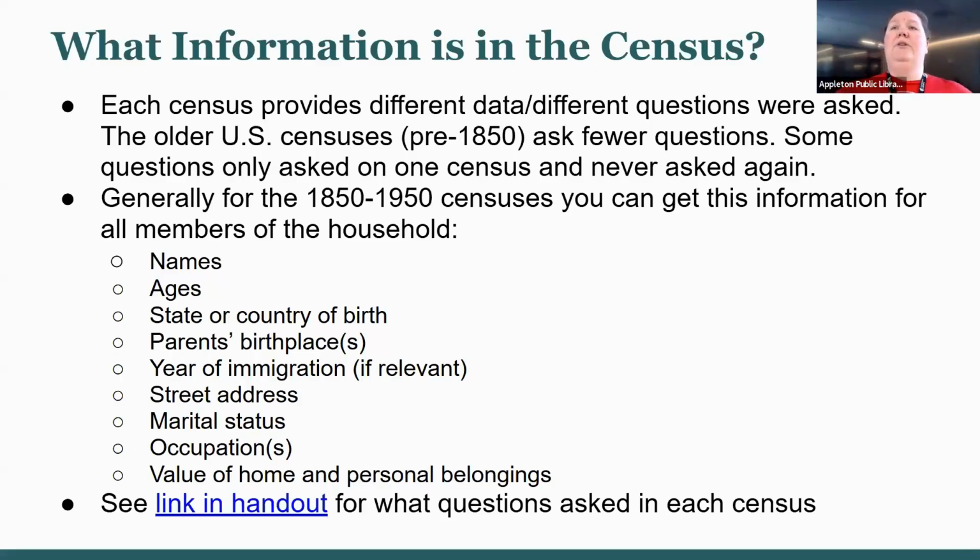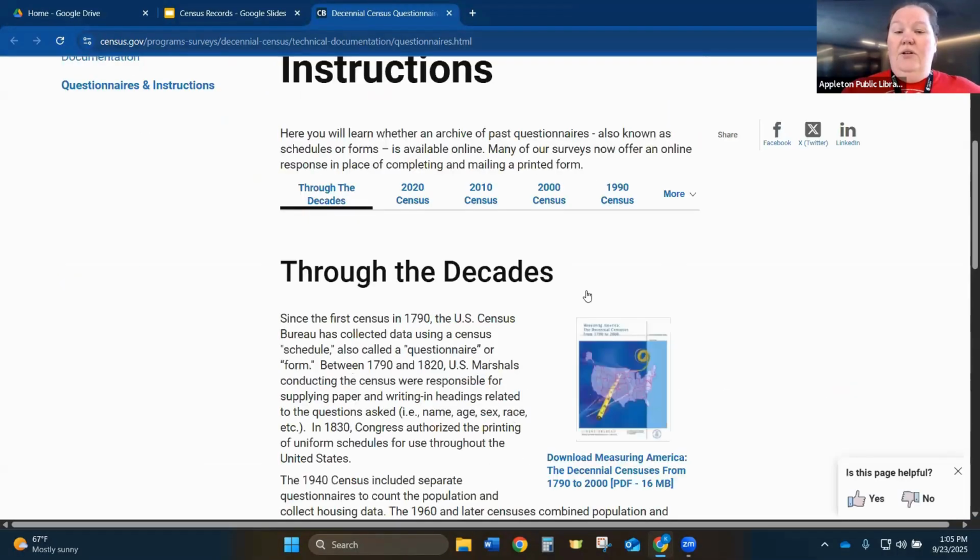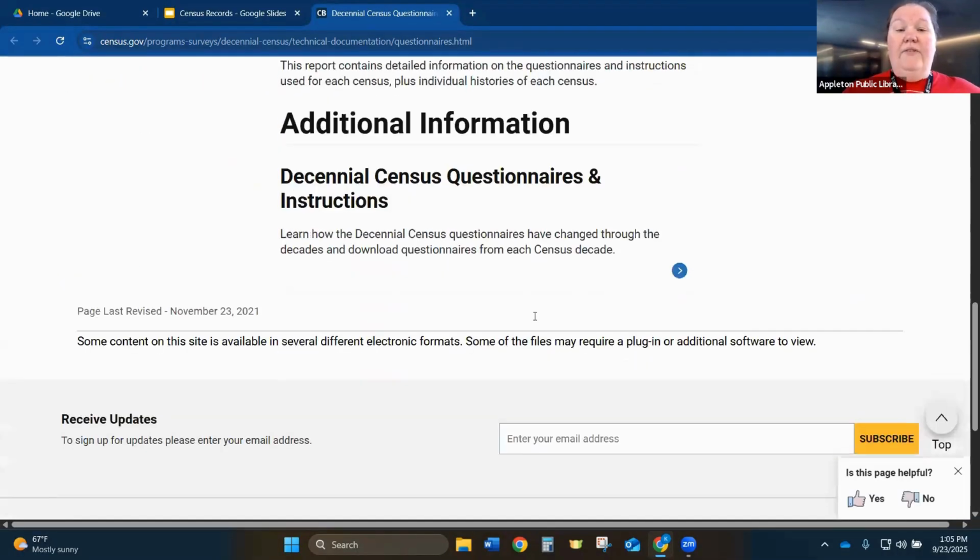And if you're curious about what questions were asked during the census when your specific ancestor was counted, there's a link in your handout that goes through all the different questions that are asked in each census. So you can scroll through this and look through all the different details.